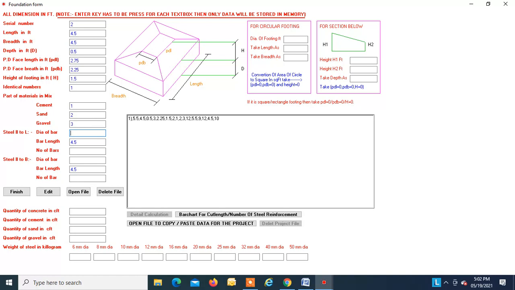Diameter of bar is 10. I'm not changing the bar length, press enter. And number of bars is 9, press enter. Then again diameter of bar is 10, press enter. I'm not changing the bar length, so press enter. And again number of bars is 10. So this is how we entered the values for the second type.